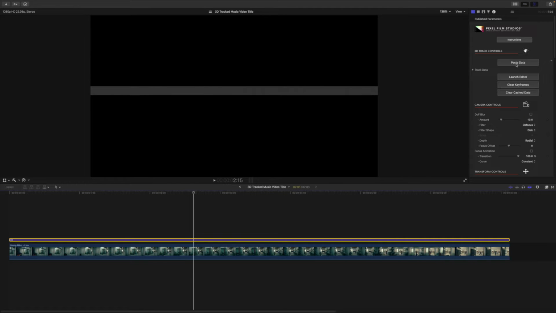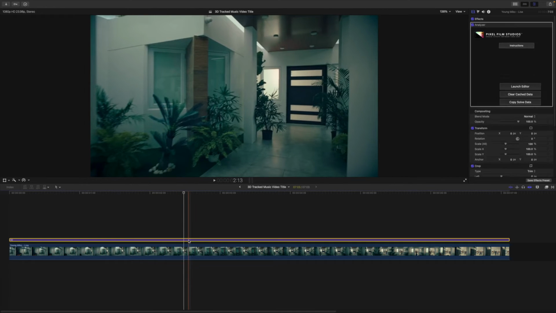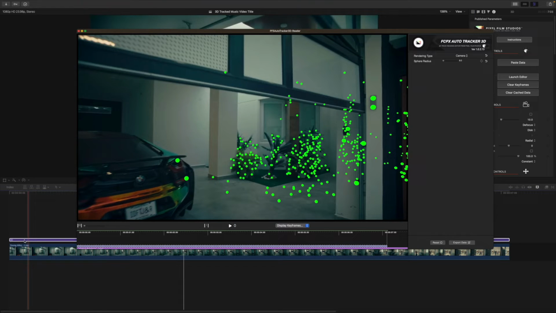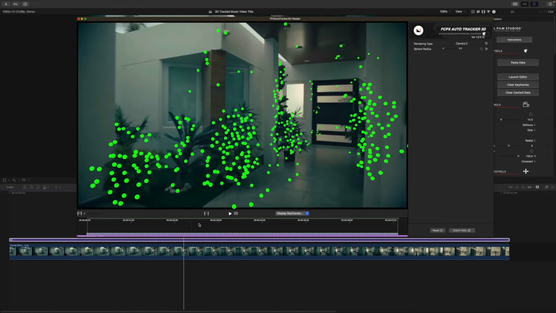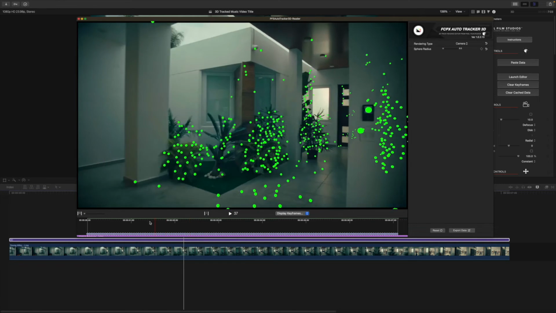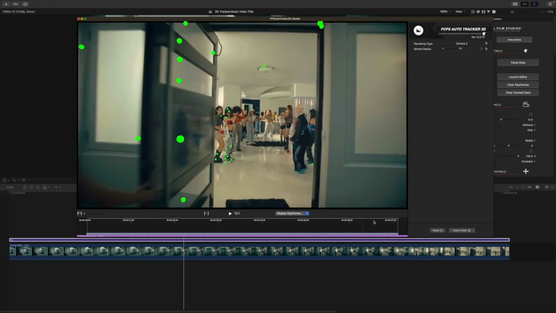So I'm gonna click on paste data, and this will paste whatever we copied from the bottom clip onto this one. And then we're gonna click on launch editor. Make sure you click launch editor on the actual title and not the video, okay? So now we can go back and see all of our tracked points, which is really cool. You can change the sphere radius if you want this bigger or smaller, just so you can really see them better.